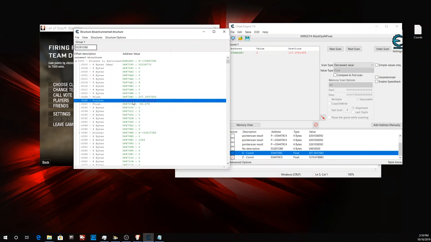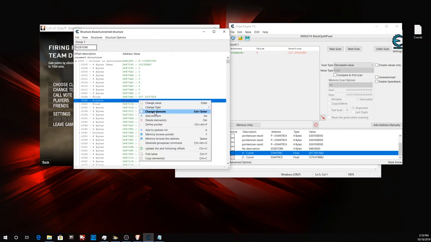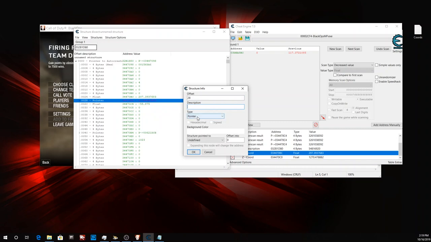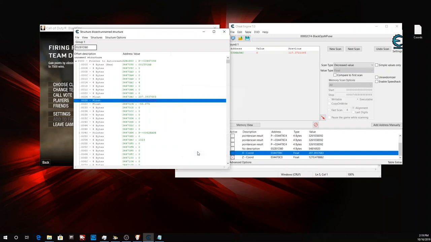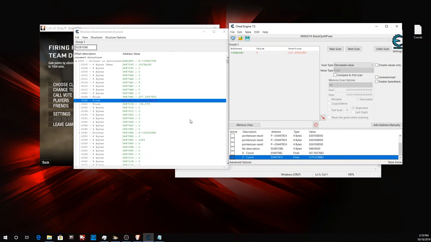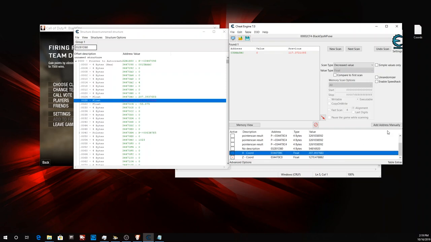But the pointer is pointing and we don't want it to point. That's incorrect. So we're going to change the element to a float. And if yours has hexadecimal selected, go ahead and unselect that. Now you see that the values here are matching like the previous ones. 1270, 1270. So let's go ahead and add this to our notes.